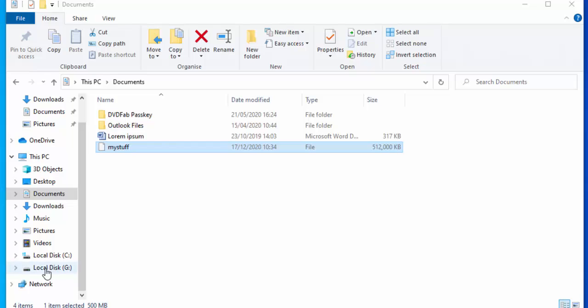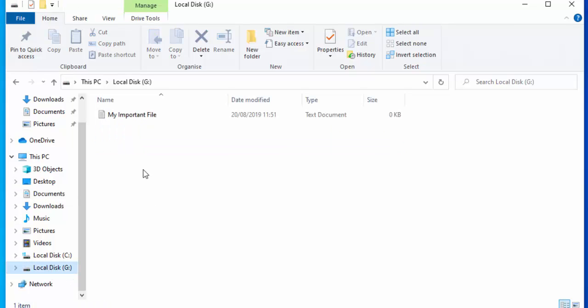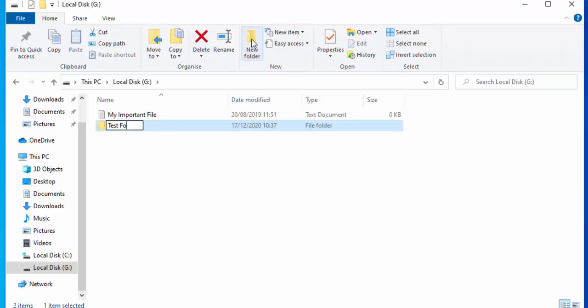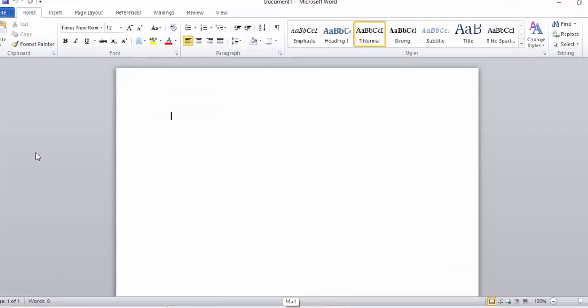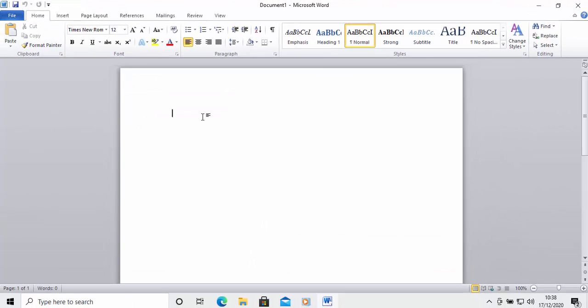So I'm just going to go back to the encrypted file there, which is local disk G for me. And there you go, there's my important file in there. And I can do anything in here. I can create folders if I want to, and I can save stuff in folders. I can go into Word and save to the G drive. So here we go, I'm in Word and I'm just going to type a document. I'm not going to put anything in there apart from my private document.